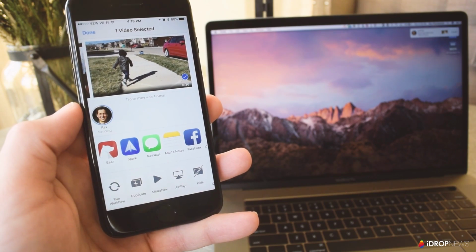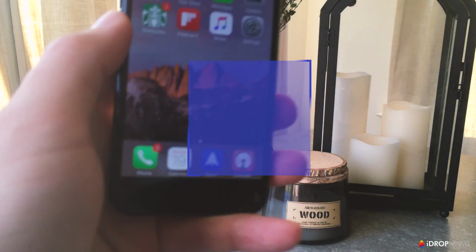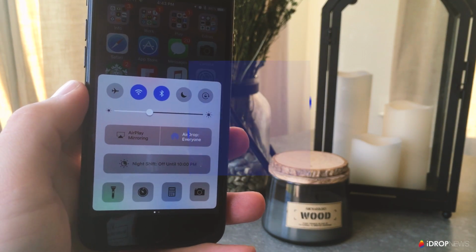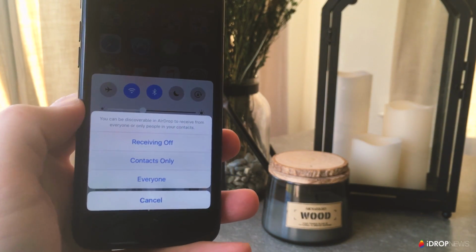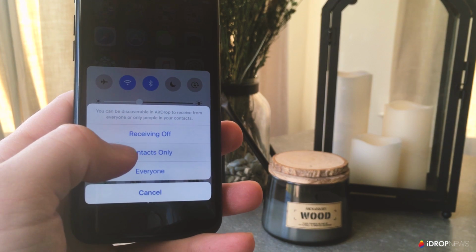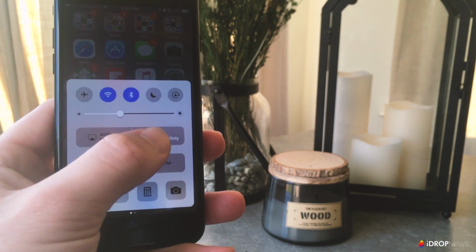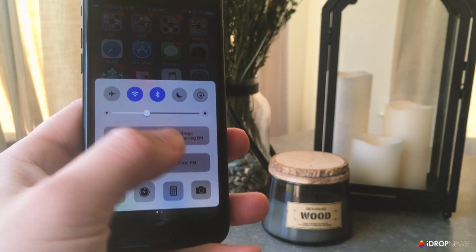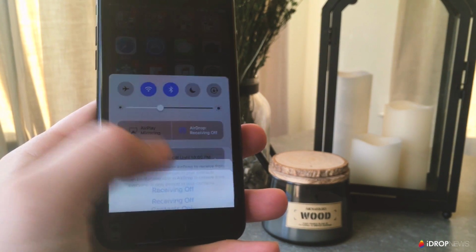So, how do you get started? Well, open up Control Center, make sure both Bluetooth and Wi-Fi are turned on, and then tap AirDrop. You have three options. Allow everyone to send you items through AirDrop, only contacts, or you can turn it off altogether. While the contacts option is a bit more secure, it definitely requires more work.